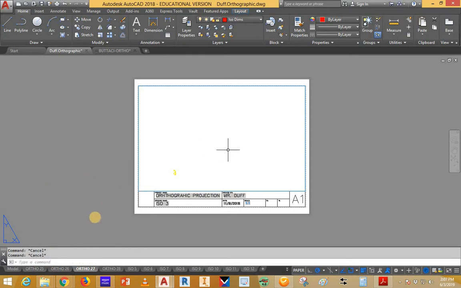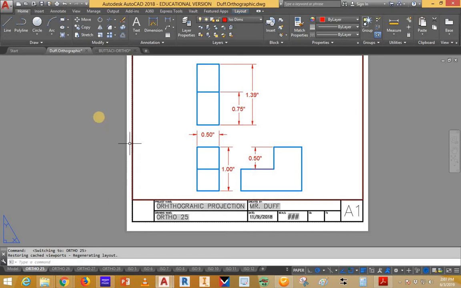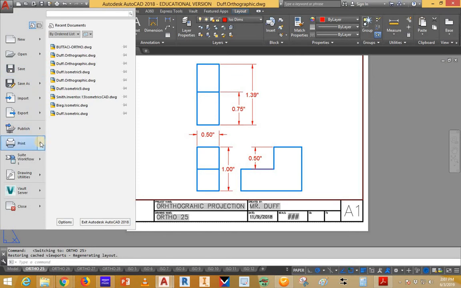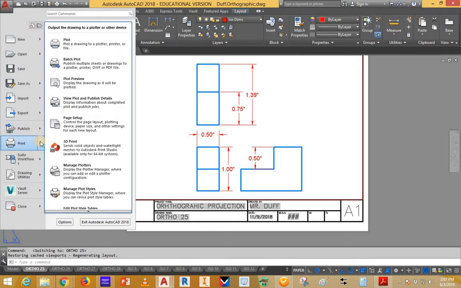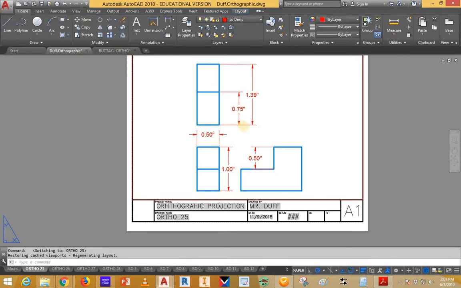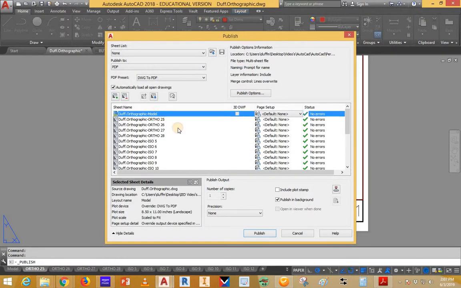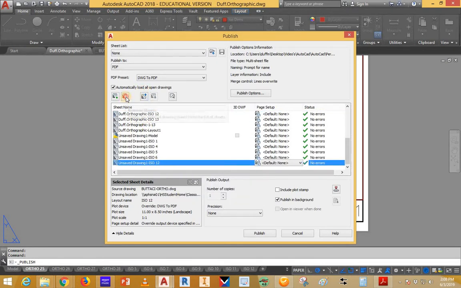So the question is, once you've got them all done, which I don't, but if you had them all done, you're going to go through and print them to a PDF. So if I go to the big A, and I go to Publish, Print, and go to Batch Plot, it's going to bring up all of the drawings in my drawing right now. So I'm going to delete the ones that I don't want. It's easier if you go all the way to the bottom here and just start hitting delete, delete, delete, delete, until it gets you up to 28.